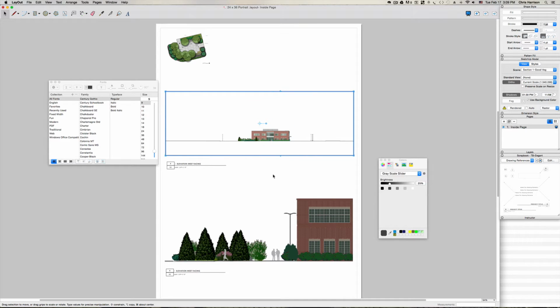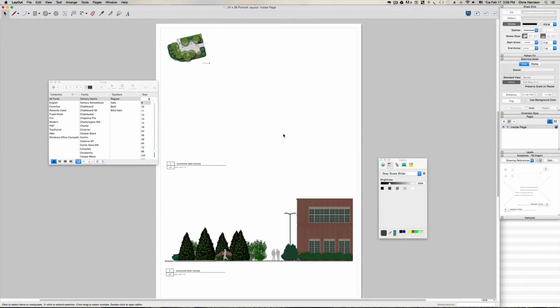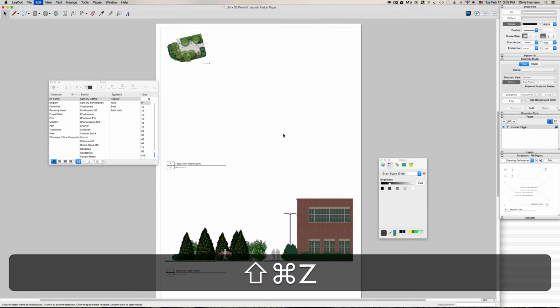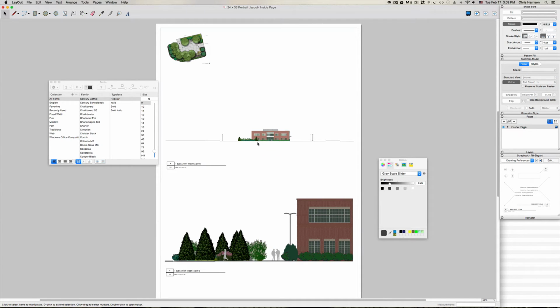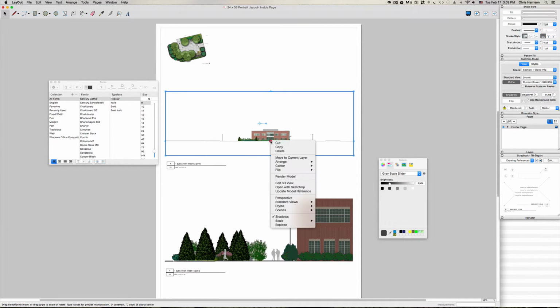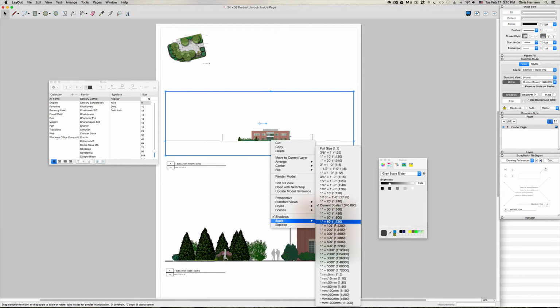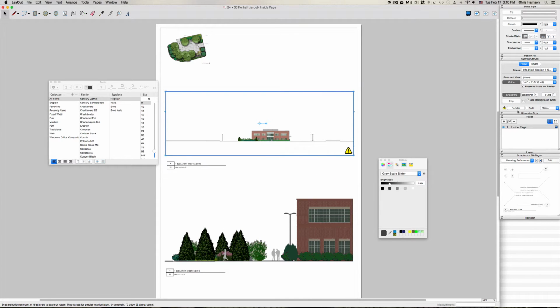Okay, same thing, I'm going to right click on it, right click, oops, Control Z that, click on it, right click, scale, and it's going to be the 1/4 inch as well. And I'm just going to say render.